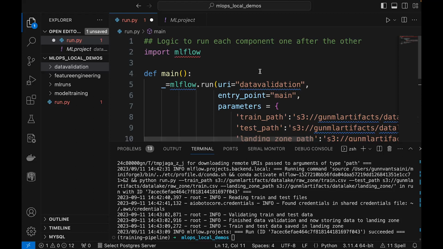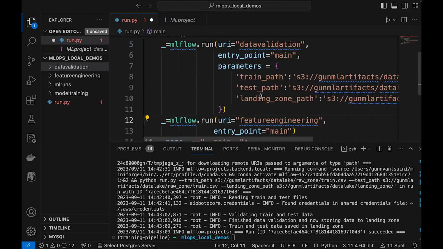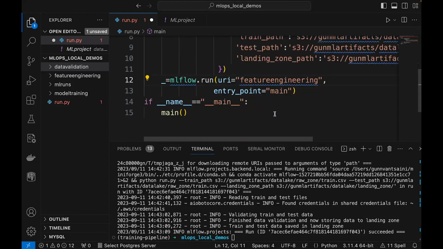Now, let's say the data validation component fails, it will throw an error and the execution of this run.py script will be halted. It ensures that only after one component's execution is finished, the next component can be run. So in the next video, let me meet you and put in the code to run both feature engineering and model training components.